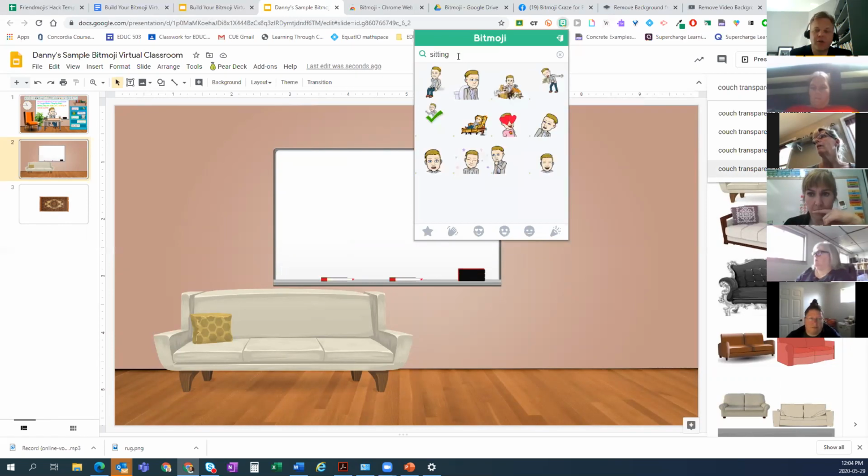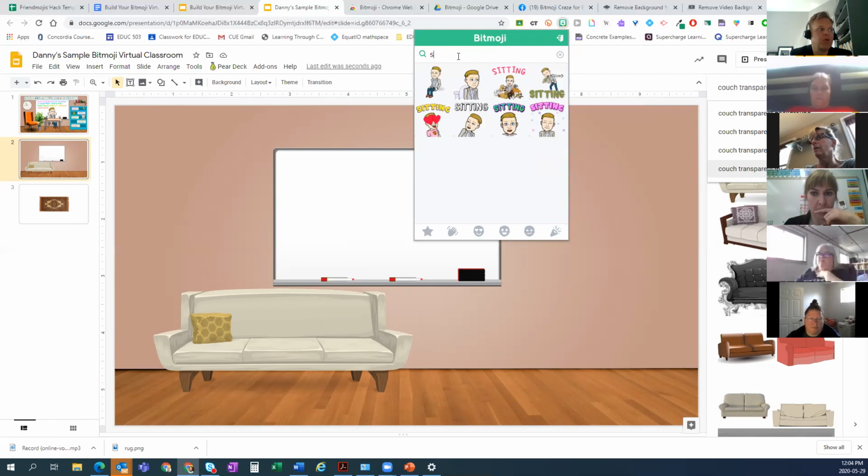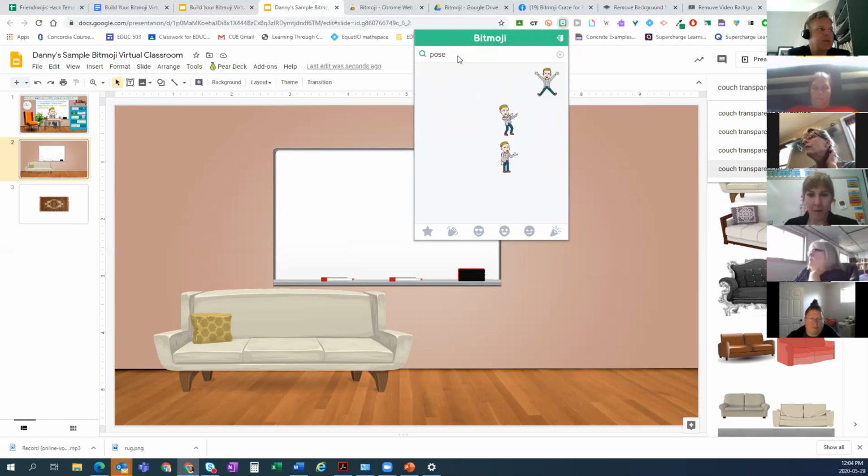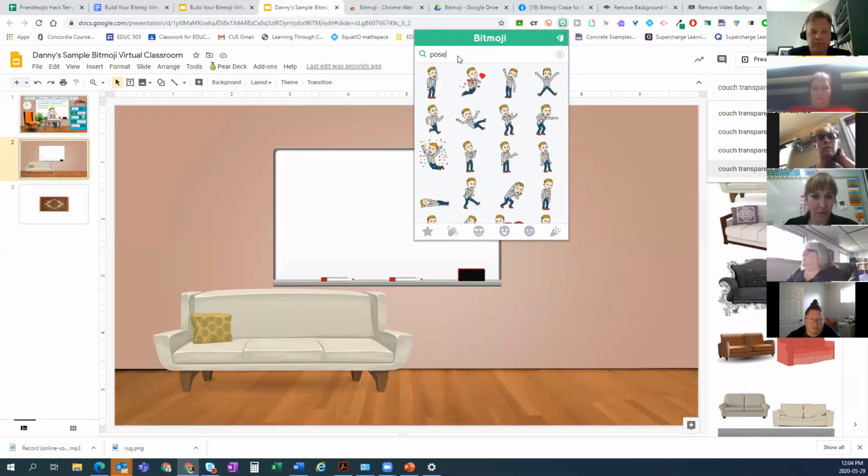Another good search term, and you can see the first one there is sort of a sitting pose. I can also type in pose into Bitmoji, and it'll give me a whole bunch of poses with no words. That's kind of useful. But in this case, I'm just going to type in sitting.